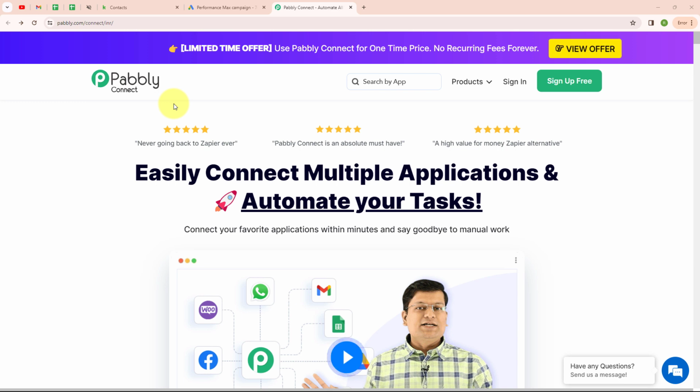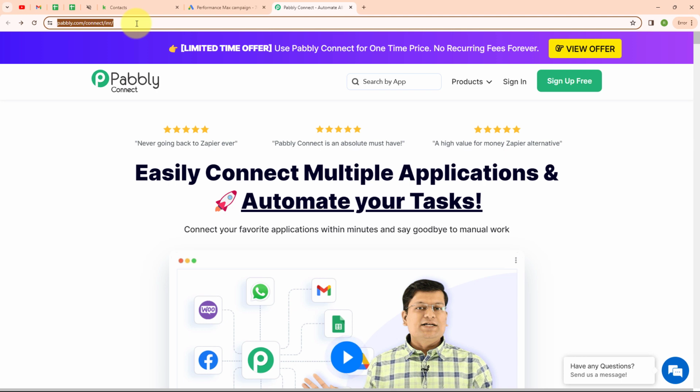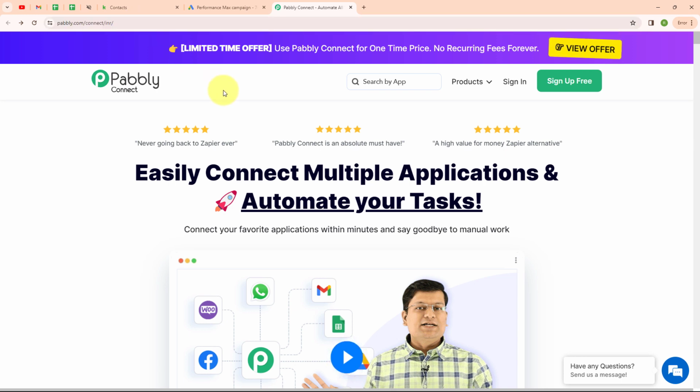Welcome to my screen. So in this video, we are going to learn how to create Keap contacts from Google Ads automatically. So to automate this process, we will use an automation software named as Pabbly Connect. This is the homepage of Pabbly Connect. You can visit this page by simply browsing for the URL pabbly.com/connect. Here you can see two options that are sign in and sign up free. If you're a new user, click on sign up free and get free 100 tasks every month to explore the software. And if you're an existing user, click on sign in. Here I'm an existing user, so I'm clicking on sign in.